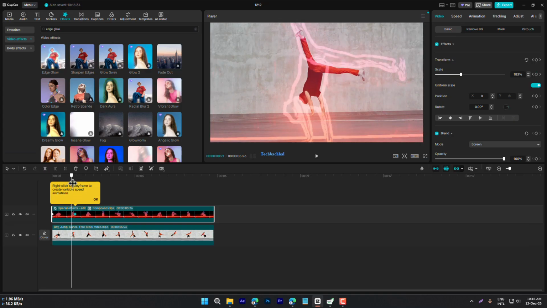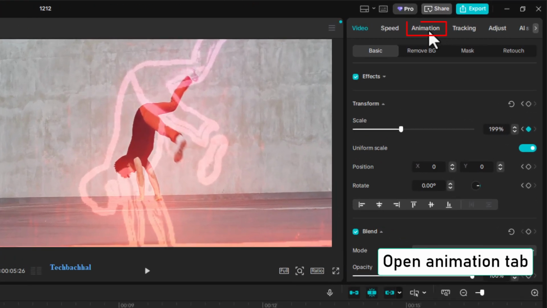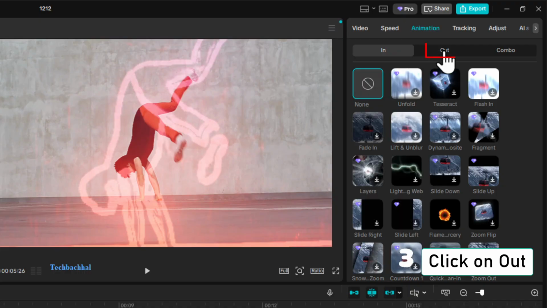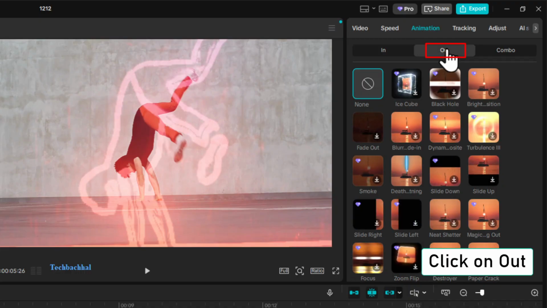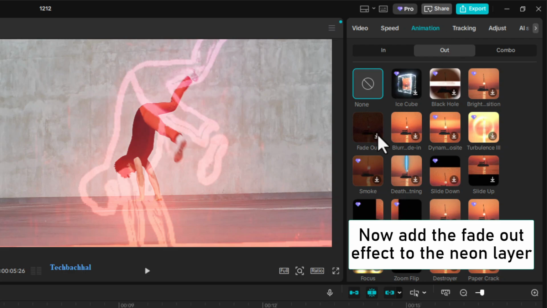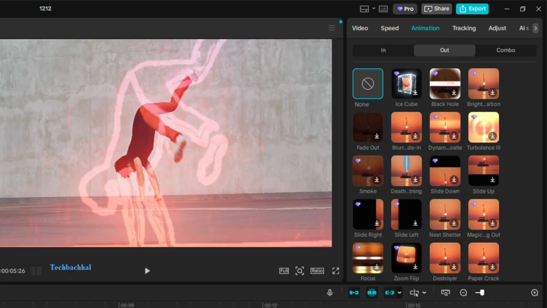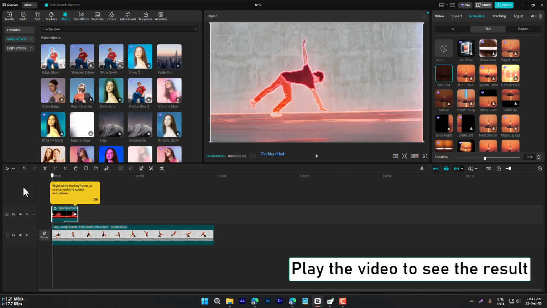Final step, fade out. Open the Animation tab, click on Out, and add a fade-out effect to the neon layer. Now play the video to see your glowing neon animation in action.